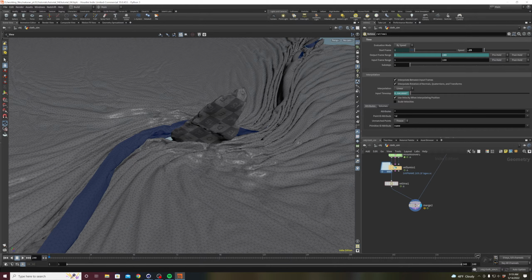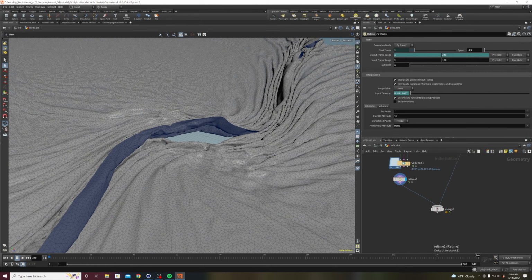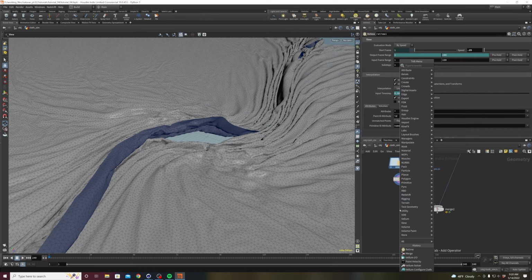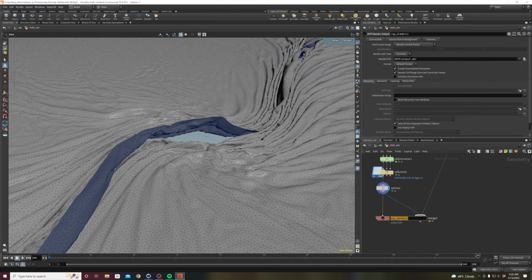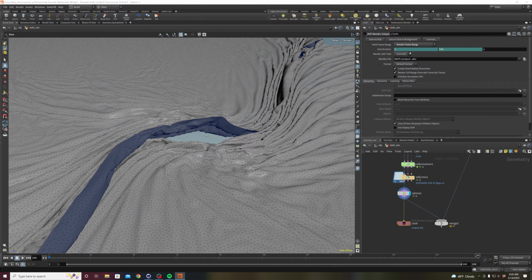So the way I would do that, I don't want this rock here. So I just want the retime part. I want the cloth. Let's say ROP Alembic output is what you want. And we're going to call this cloth. Okay, and what I want to do is change this to render frame range and right click and go delete channels. And what did I say? Was it 120 to 240? So 120 to 240, that's what I want.